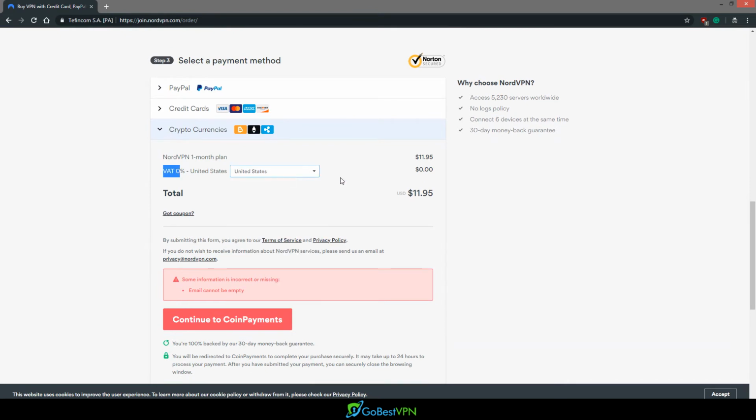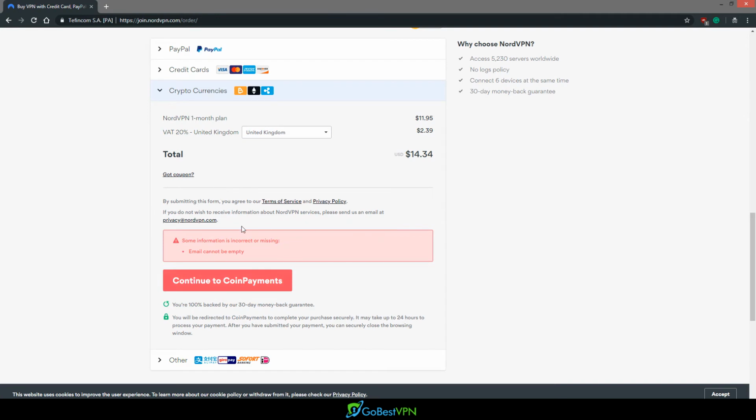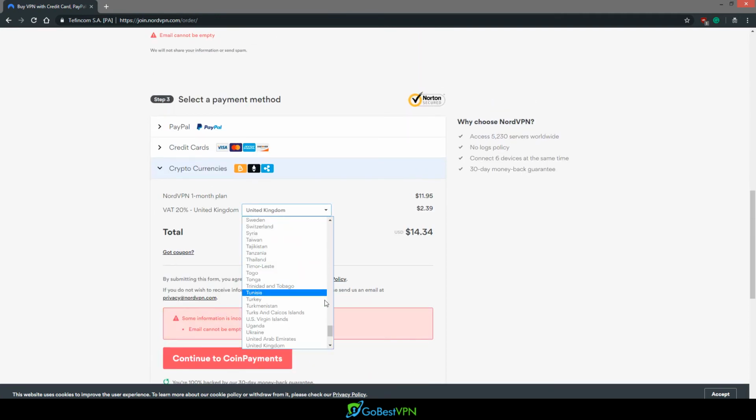So if you live in the US, you don't have to pay extra taxes. But let's say you live in the United Kingdom, there is a 20% VAT. So in case you can pay with cryptocurrencies and so on, where the payment method is a bit more anonymous, maybe you can set your address to the United States and avoid the tax.